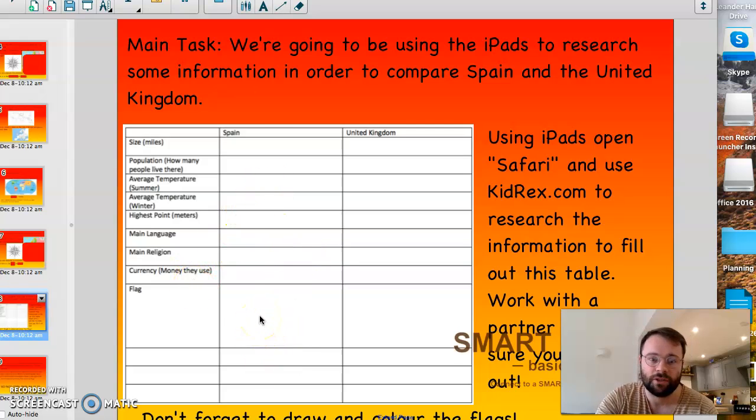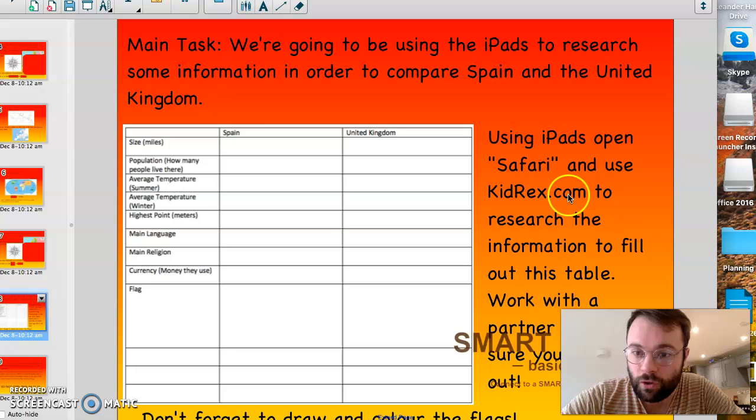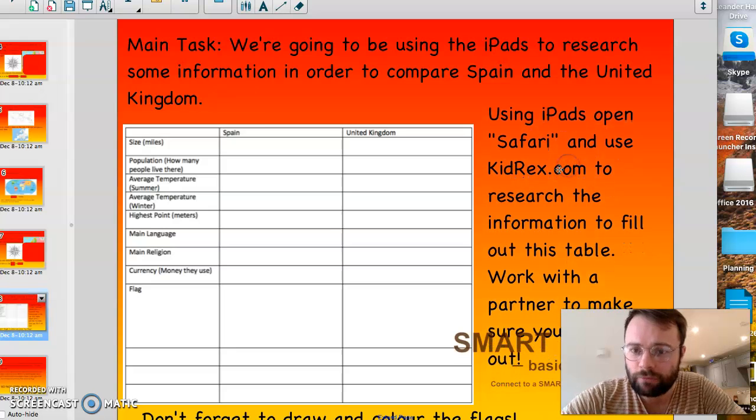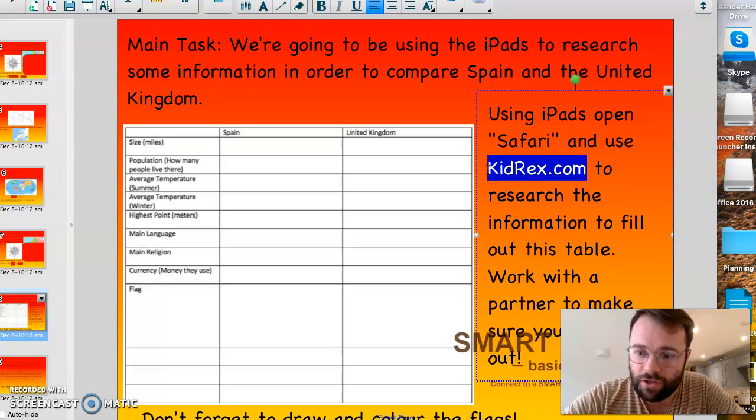And then down here, I'd like you to draw the Spanish flag, colour it in, draw the United Kingdom flag, and colour it in. Now, if you're looking for a search engine to use rather than Google, you could always use KidRex. Now, KidRex is the child-friendly version of Google. Nothing inappropriate will come up if you use kidrex.com. So that's your main task.